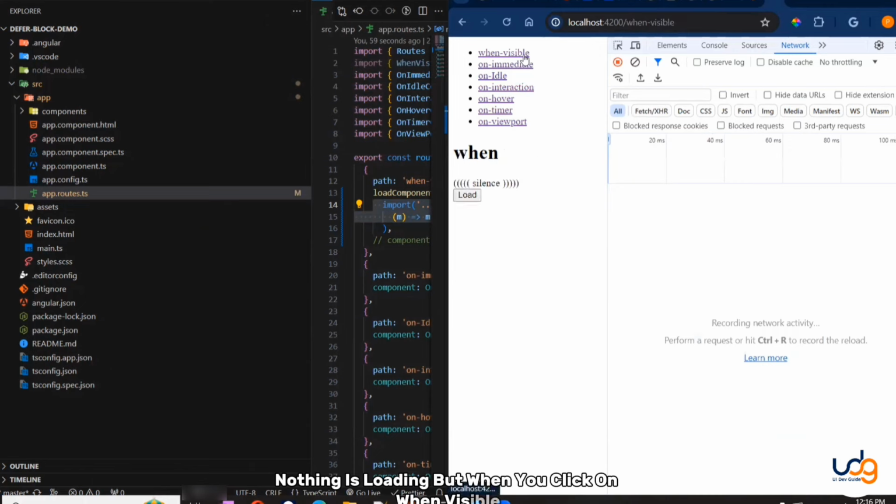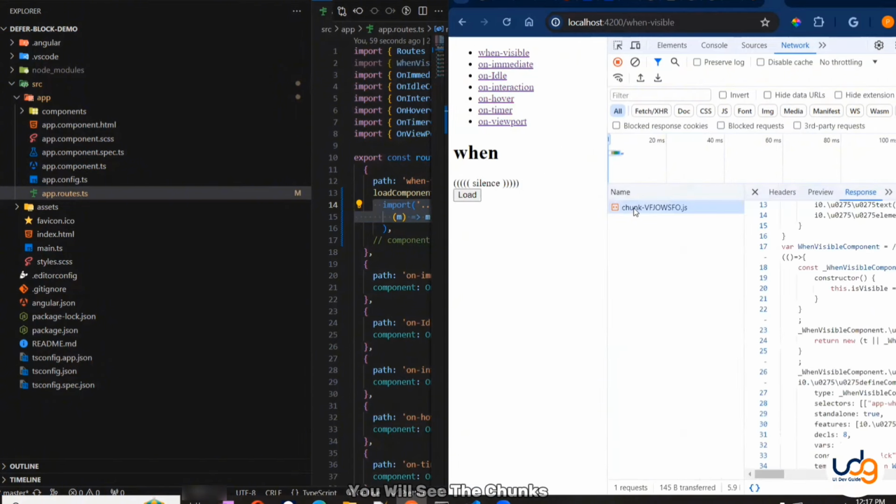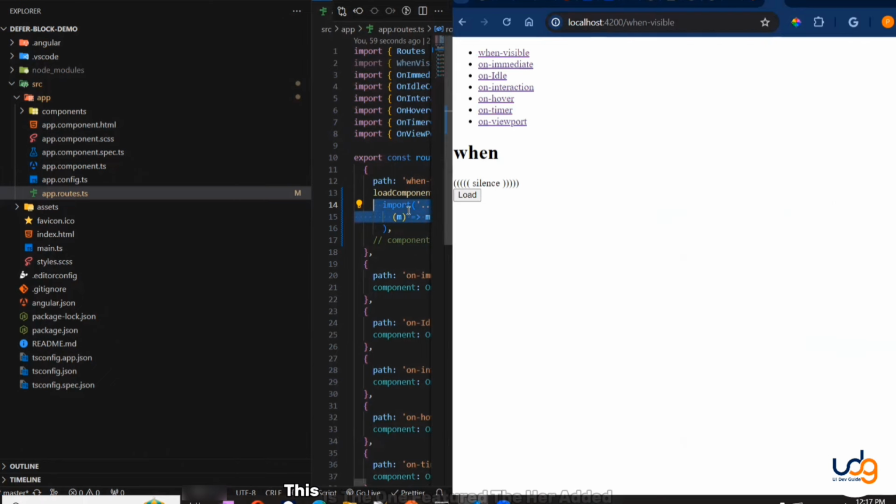But when you click on "when visible", if it is already loaded into the DOM, let me reload once more. See, now I have a comment, nothing is printing, correct? Everything is eager loaded. But when I click on "when visible", you will see the chunks. This is the lazy loading for components. This is one feature they have added.